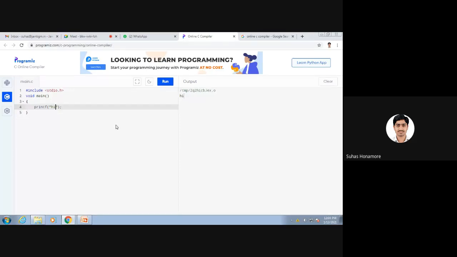Let's try different things. We have written today hi, how are you. I will run it, and it prints whatever we write. Second example: suppose I have one variable, int a equal to 10, semicolon. Here I'm creating one variable called a and giving it the value 10. Now I want to display that variable's value.